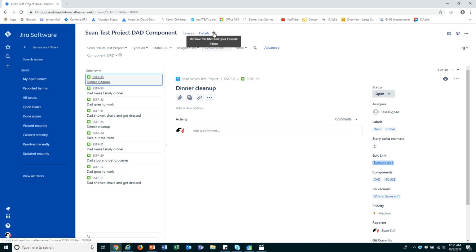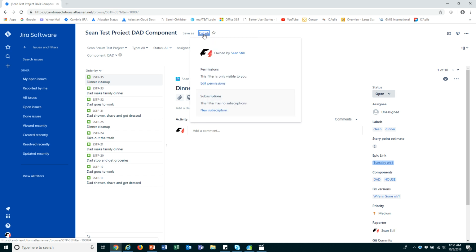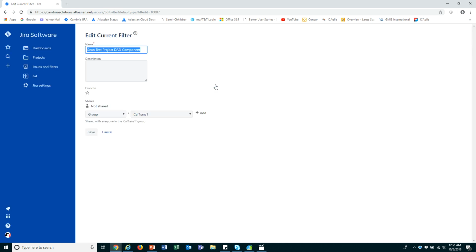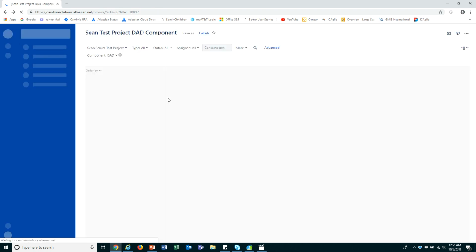And up here, if I want to save it as a filter, I can, or deselect it as a filter. When it's solid, it means it is one of my filters in my favorites. If I deselect it, it is no longer. But the other thing about it is that when I do create a filter or a query, it is only going to be available to me unless I change the permissions around it.